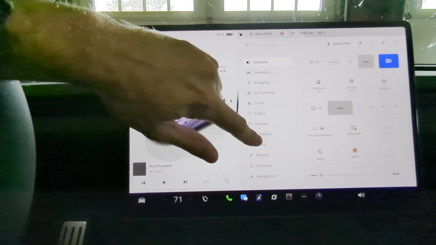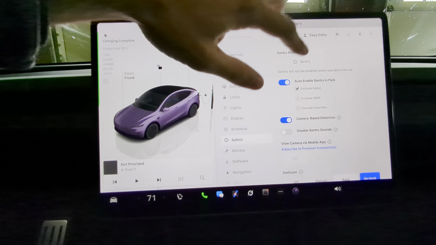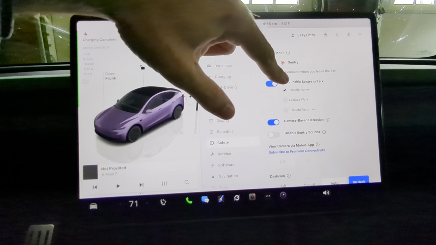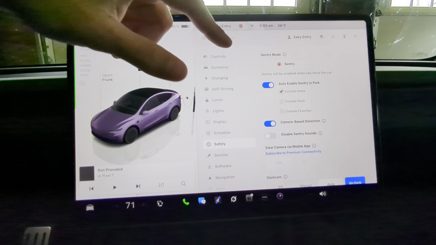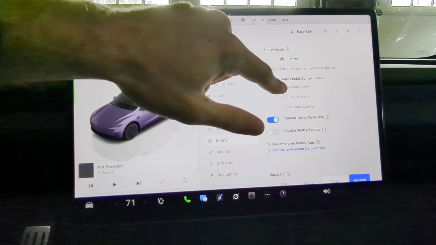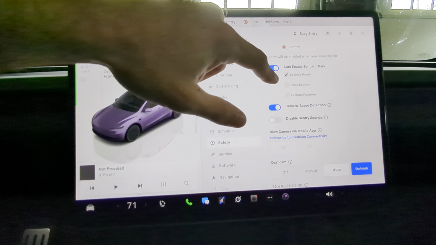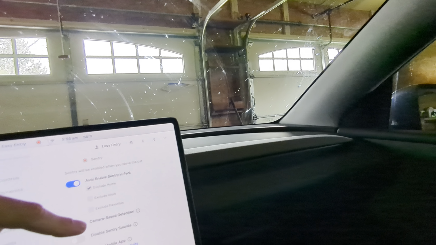We can go down to safety. Scroll through here and here's another option to turn it on. And we have auto enable Sentry in park. So when you park your vehicle, it's going to automatically turn on. Now I do exclude home for some reason. I don't know why. Maybe it just saves a little bit more battery. When it's in my garage, it should be secure.